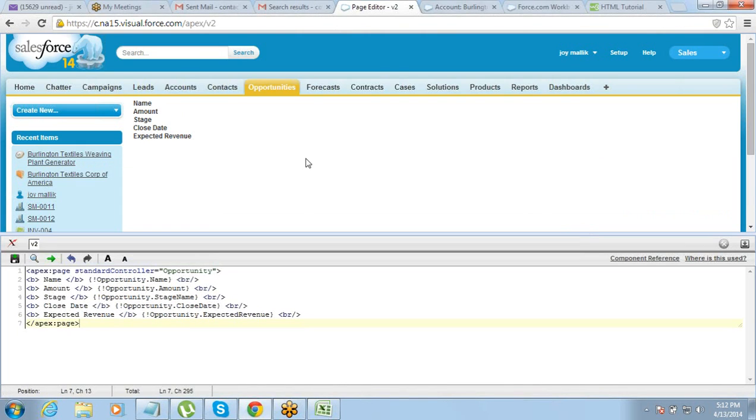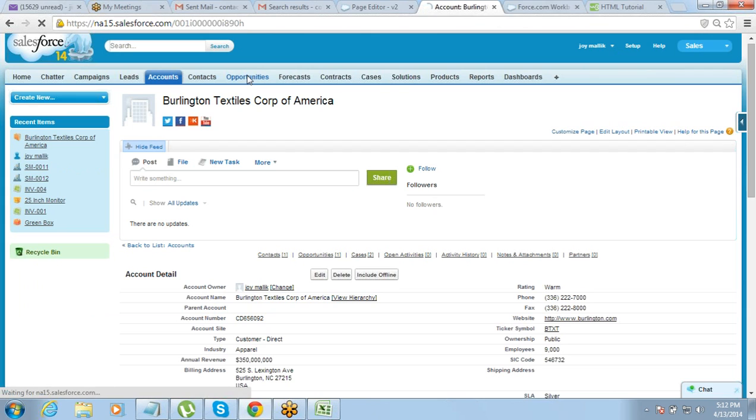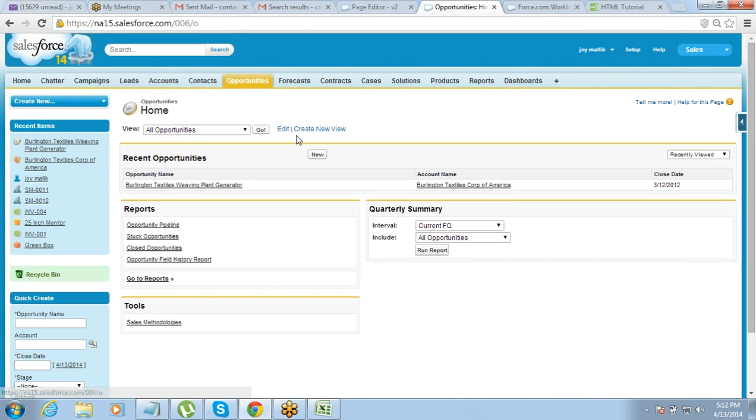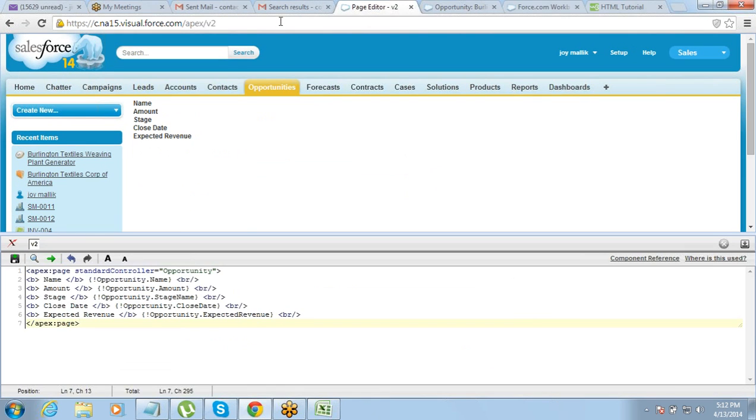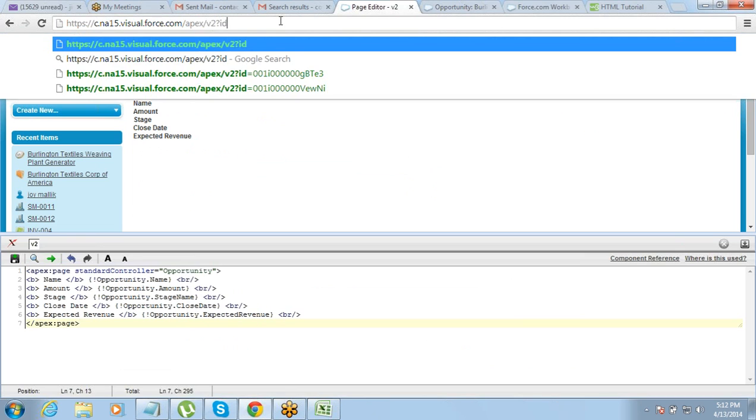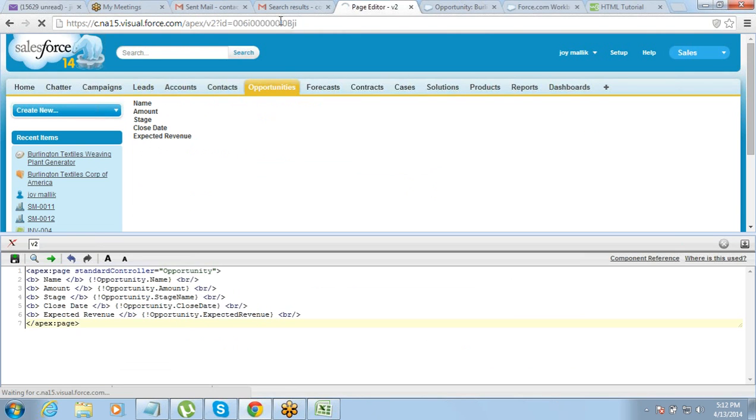Now why does it not show any values? Record ID is required. From where will I get the record ID? Go to the opportunities object. Click on any of the opportunities, get the ID from that and put it here. Question mark, ID equals this.